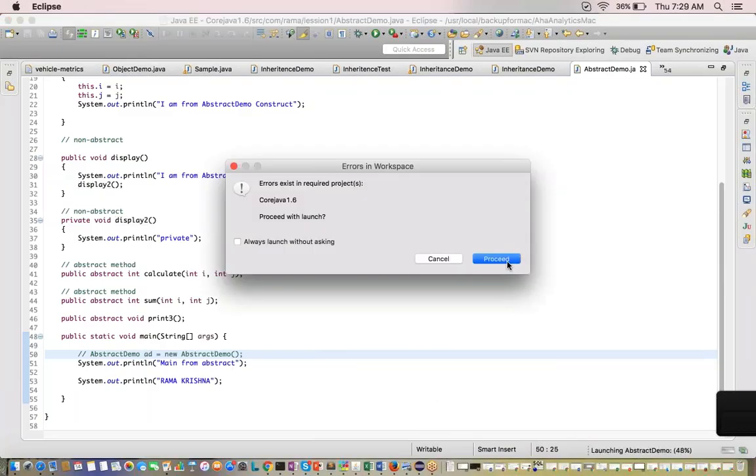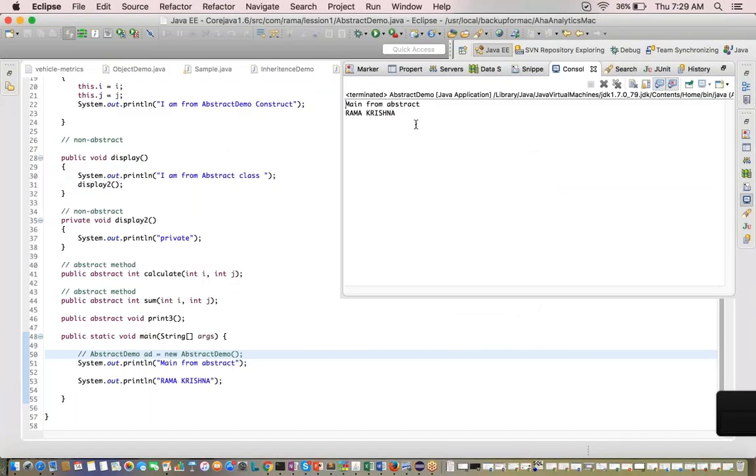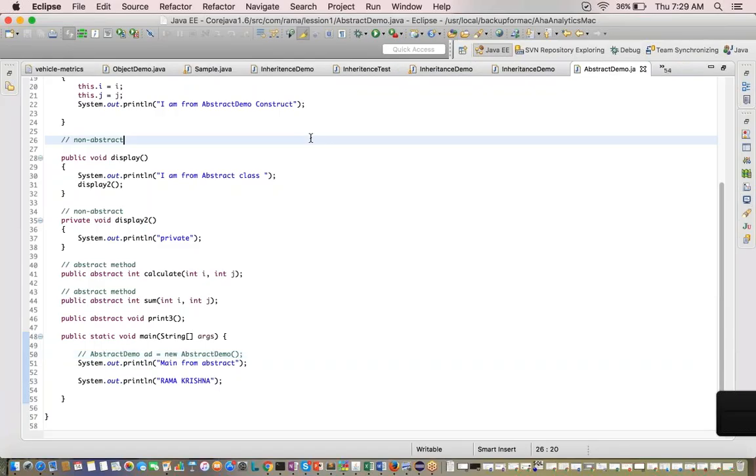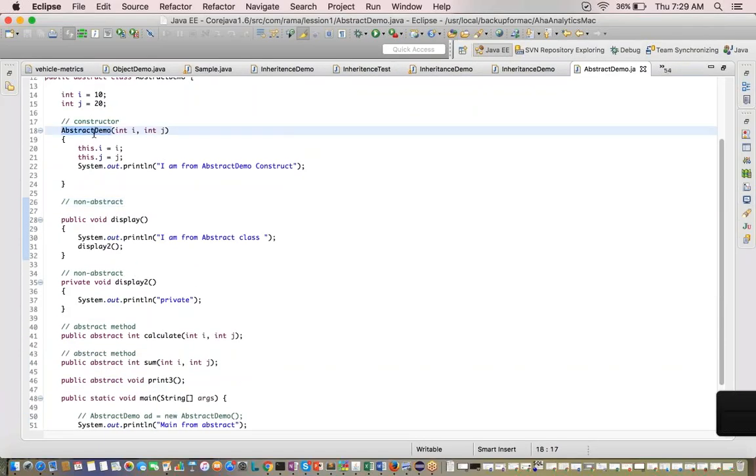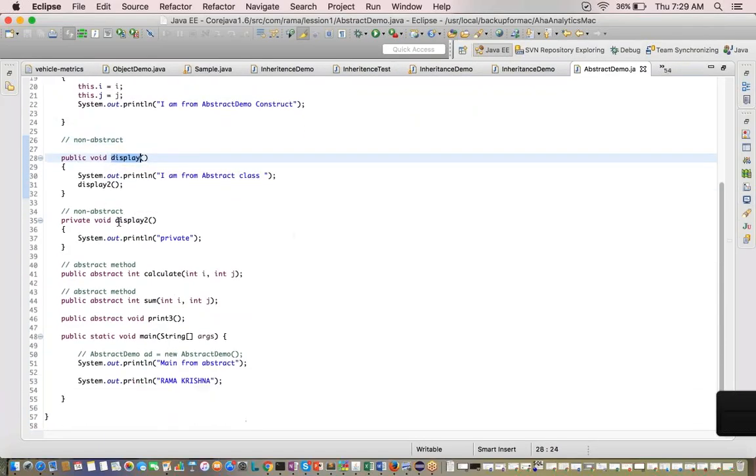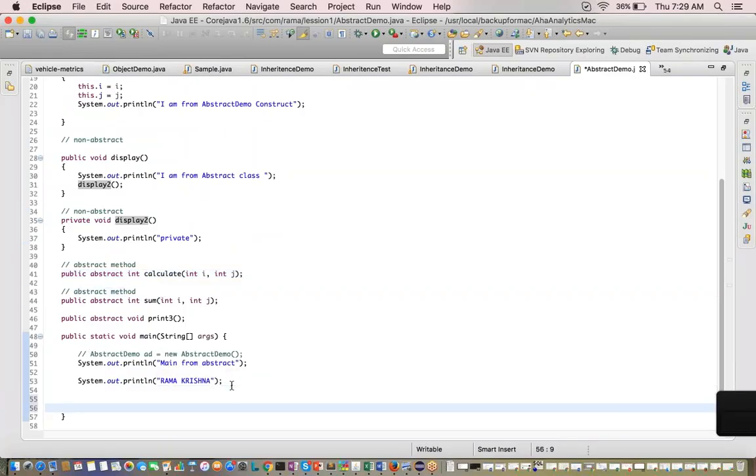It has some errors in the project, don't worry, not in the class. I'm able to print. If I want to execute only the main method from my abstract class, I cannot access any other things. I cannot access these behaviors. I cannot access my constructor. I cannot access my display method or display2 method. I can access only whatever you write in my main method. Whatever I do in my main method, I can access, but I cannot access the other parts.